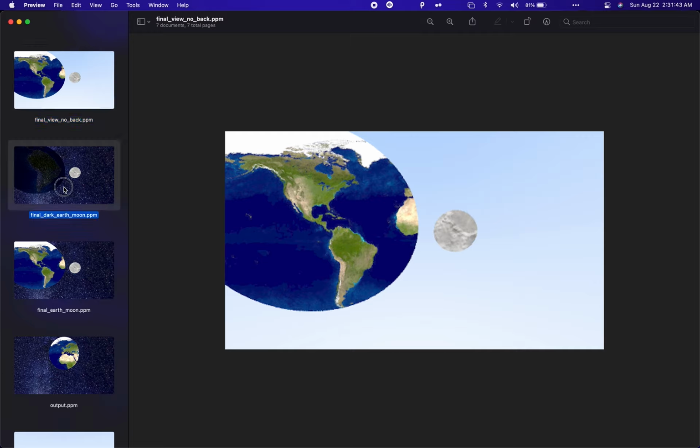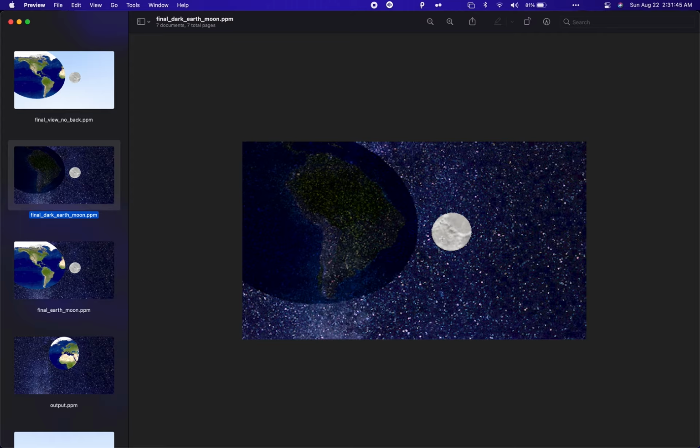This resulted in something like this. The moon is there for reference. As you can see, the earth is very dark in this image, as the surrounding background is also very dark. The earth is then not reflecting a lot of light and therefore not appearing very bright.